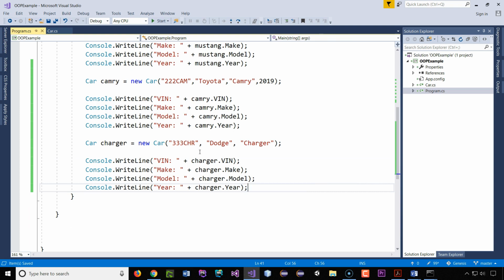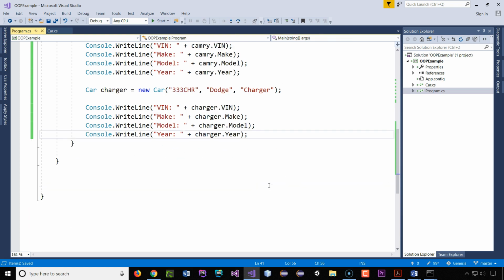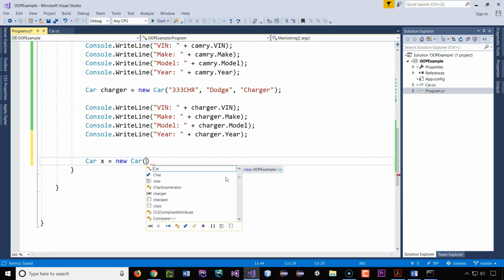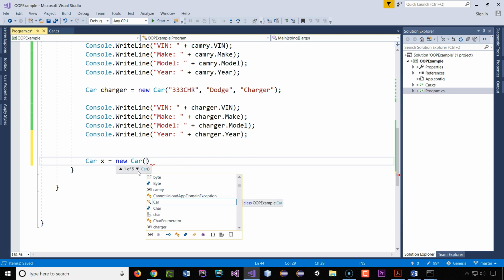And you will see that here when I go like this, car x is equal to new car. If I put the mouse inside here, I do a control spacebar. No, maybe before it. Yeah. Constructor spacebar. Yeah, it should tell me. Yeah, right here. It tells me I have 5 of them. Right?